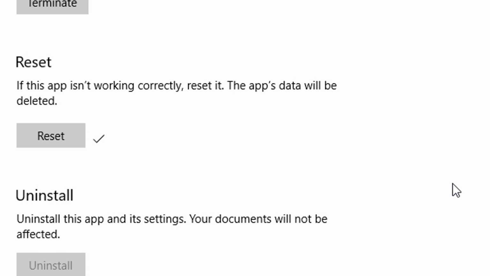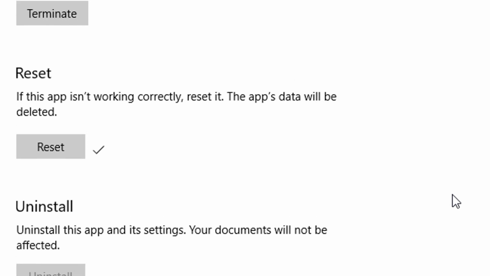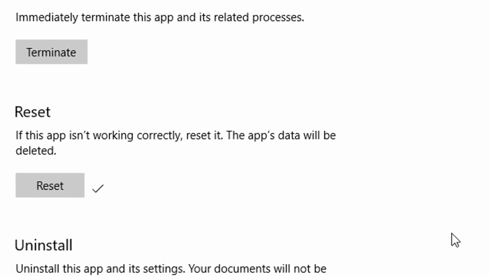And friends, one more thing you have to know. If you are running a game in full screen mode, the game bar will not show. For full screen games, you will have to use the Windows plus Alt plus R hotkeys to start and stop recording.